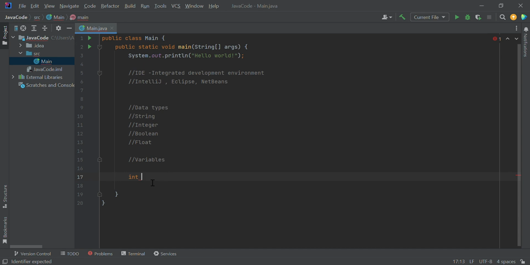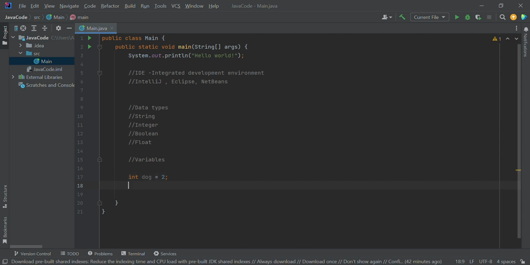The name can be anything. You can say dog, you can say cat, your name, anybody's name, or your pet's name. So we're using dog as our variable, and then the value is 2. You can do the same with cat, and the value is 3.